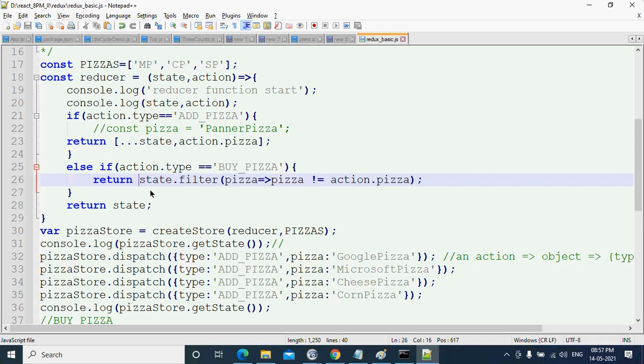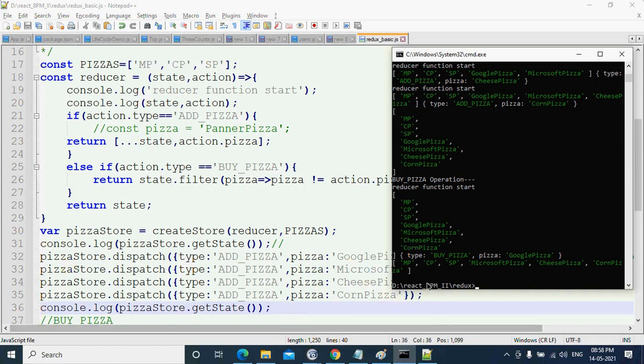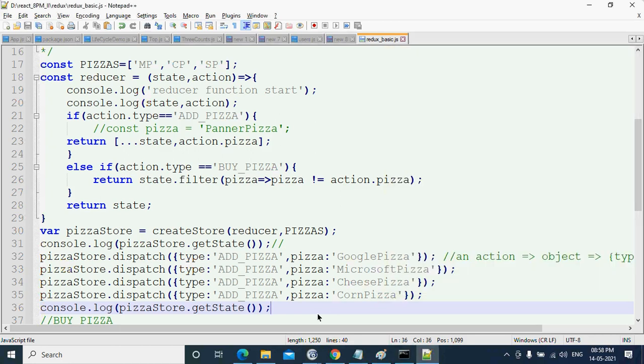What is the filter method going to do? The state is an array, right? It filters the array without the current pizza, correct? So now let me call this. Right after updating, you won't be able to see the Google pizza here. So you understood, right?